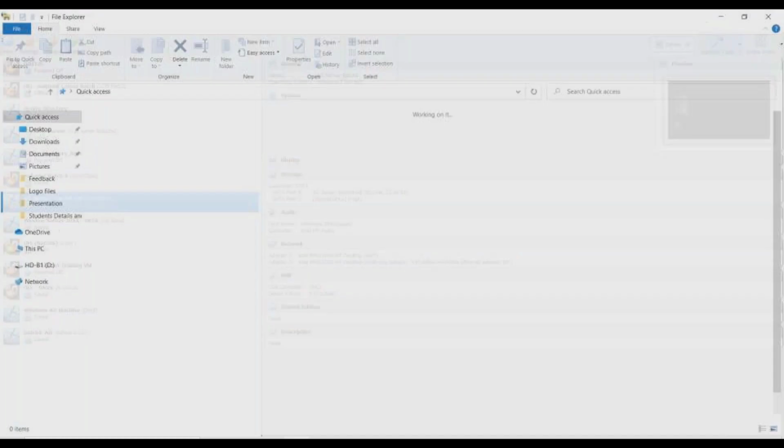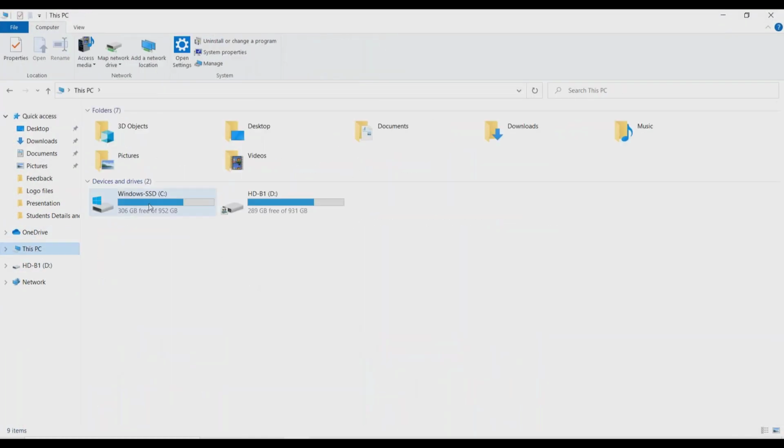If you see my configuration over here, I have two different drives attached to my laptop. One is C and one is D. The C drive currently has 306 GB free, and the D drive currently has 289 GB free. You might have some other drives as well. Wherever you want to install your Linux file, you need to make sure of one thing: wherever you are going to create the virtual machine, that particular drive must always be attached.